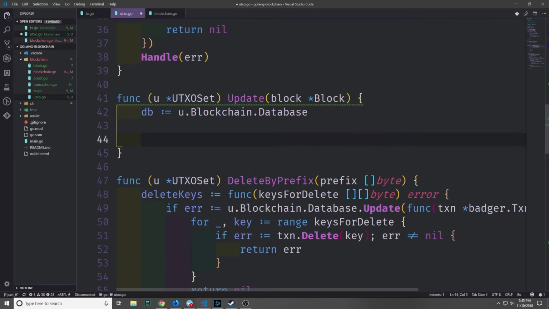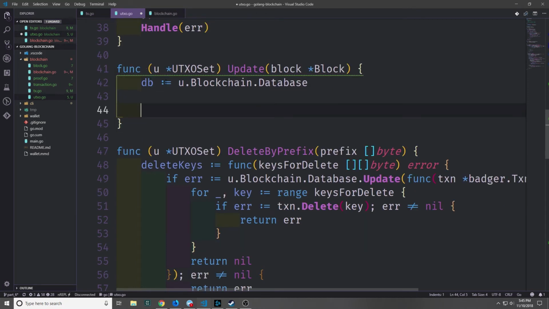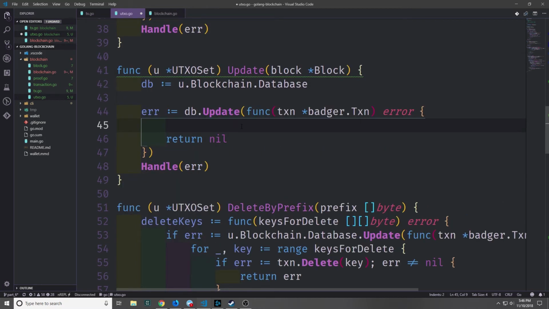Let's also create an update function which will take in a block and then use that block to update the UTXO set inside of our persistence layer. Again, we'll just alias the database. Then we want to run a read-write transaction on our Badger database again.